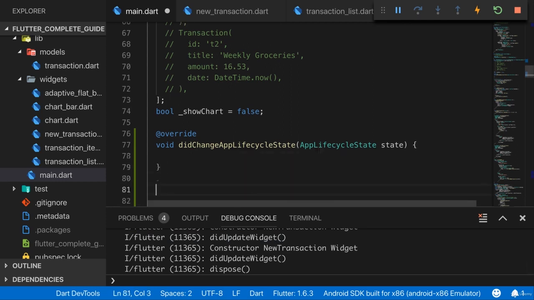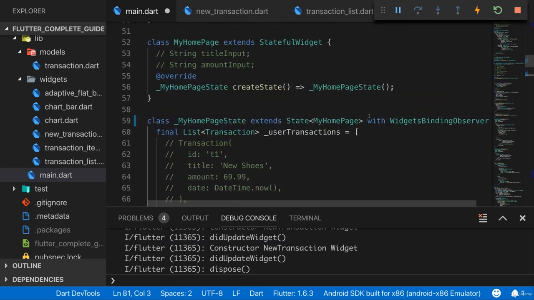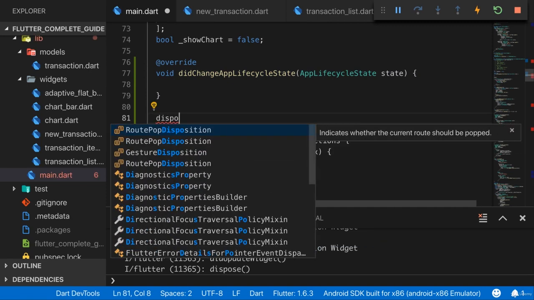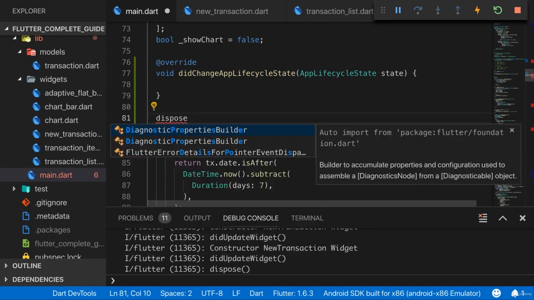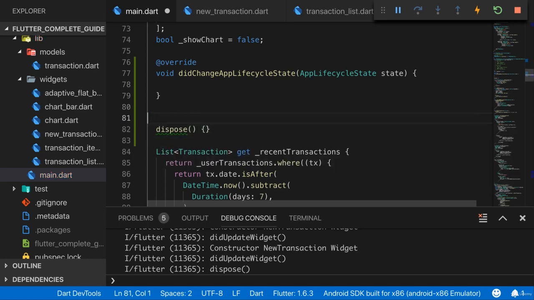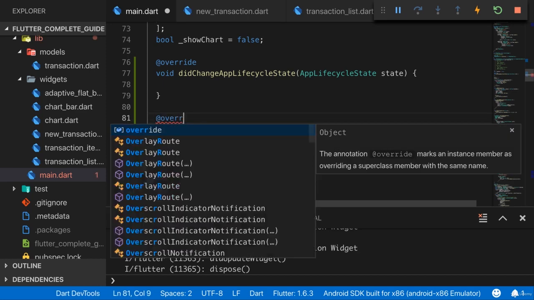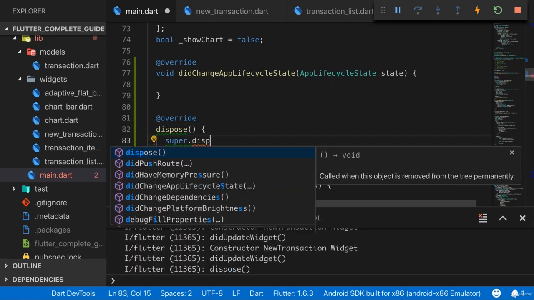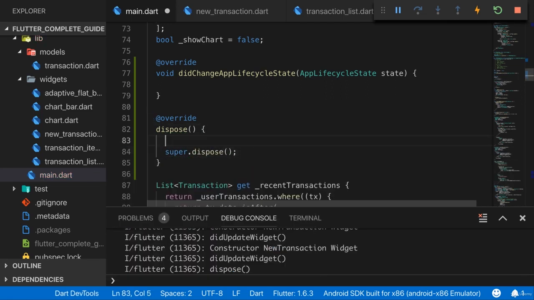Now, here already important, and hence you should always add this mix-in on a state object, on a class extending State. You also want to clear that listener to lifecycle changes when that widget, when that state object is not required anymore. So let's add dispose here with add override, and in there call super.dispose and clear listeners to lifecycle changes.